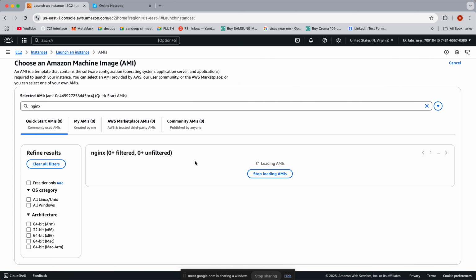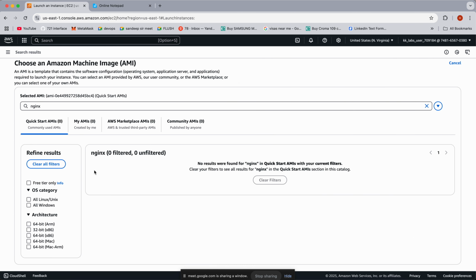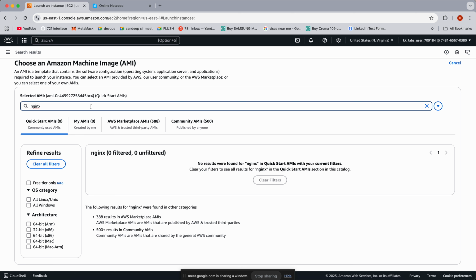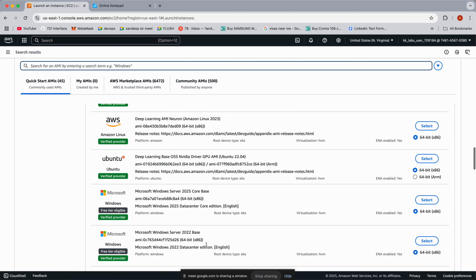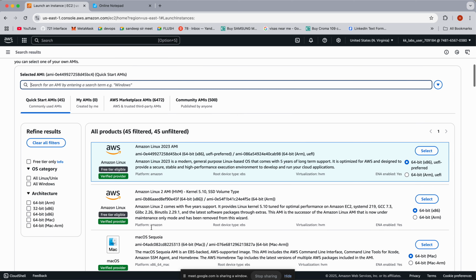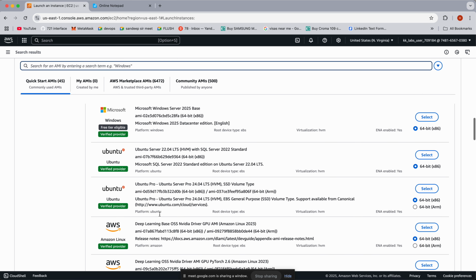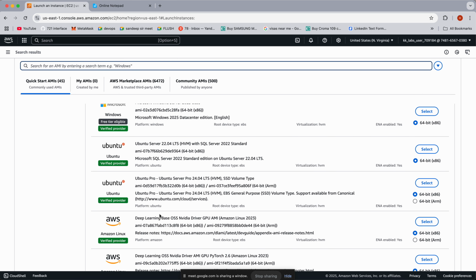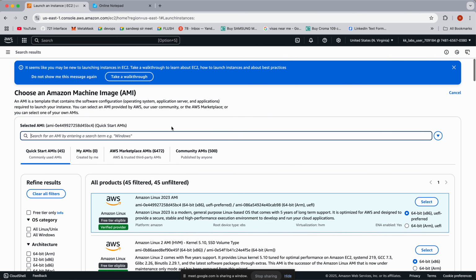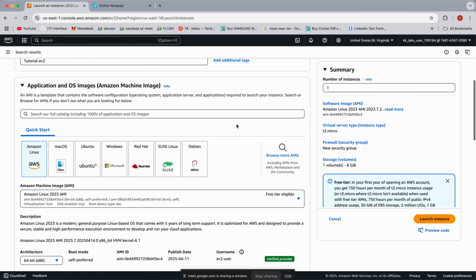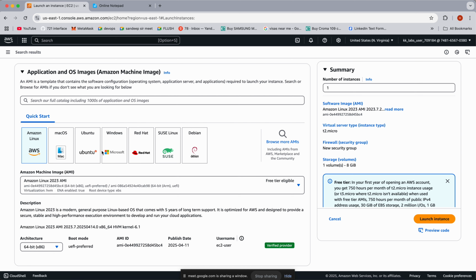If you search for Nginx there, I can't see any machine, but if you see for deep learning, these machines will have deep learning and these models built in. So these machines are there, but we need to use the basic one. We just need either Ubuntu, Windows, or Amazon Linux. Amazon Linux is one flavor of Linux, Ubuntu is another flavor, Red Hat is another flavor, SUSE Linux is another flavor, Debian is another flavor.